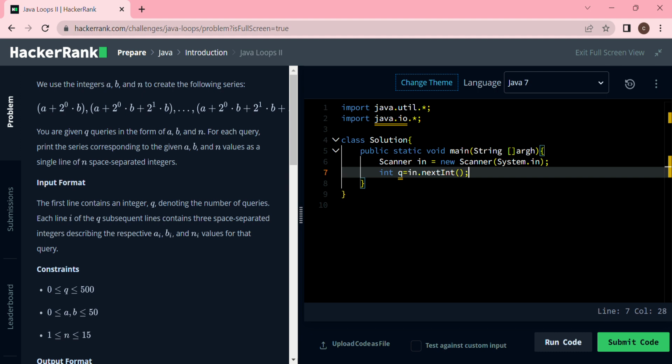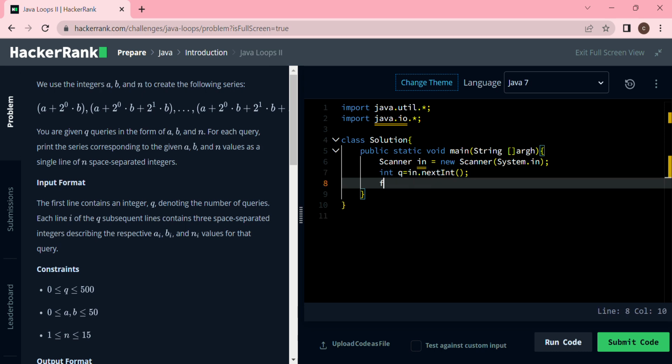What do we need next? Denoting the number of queries. Each line i of the q subsequent lines contains 3 space-separated integers describing the respective ai, bi and ni values for that query. So now we need 3 space-separated integers. In Python we can input all these in one line, but in Java we need a for loop for it. So let's create a for loop first.